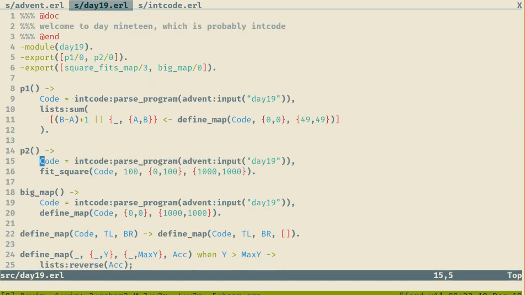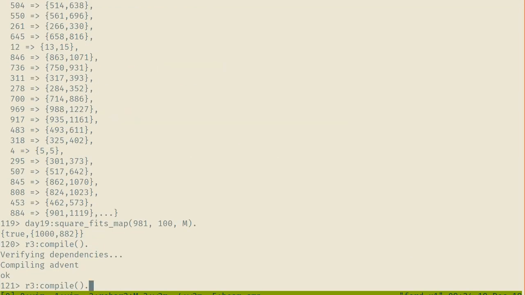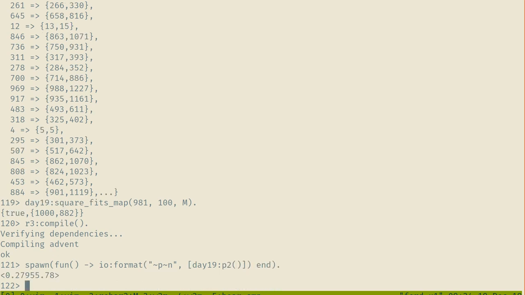Because it should have found it at that point. I have 1,000 by 1,000. I'm starting here. Maybe it's the zero thing in there, but if it is, I'm really mad. So, you know what? I'm going to keep looking at my things, but I'm going to spawn the IO format of whatever value I have in there. That's going to be day 19 P2. Just run the thing in another process, and during that time I can look at what I have.